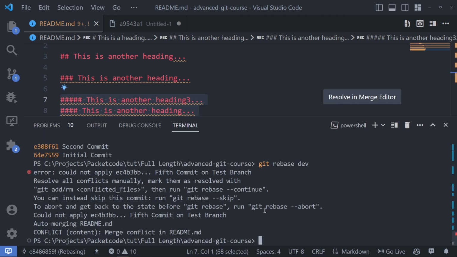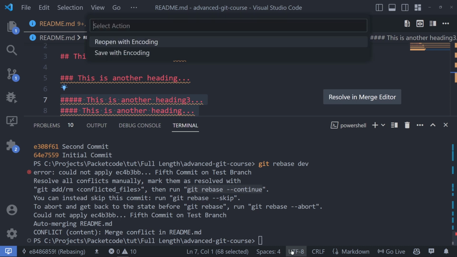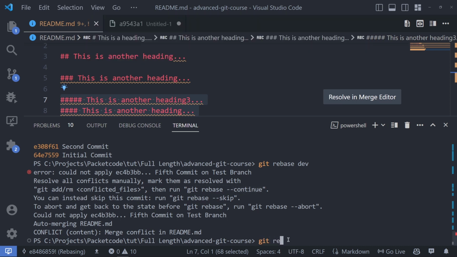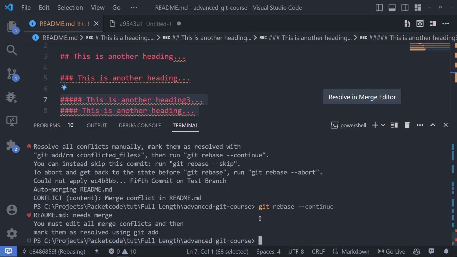Once that has been done, we have to continue the rebase to complete the rebasing process. That is what is being shown here as well. So I'll just type in git rebase --continue. Okay, so it is telling us that we have to add the files before we continue the rebase. So let's add the file as well.